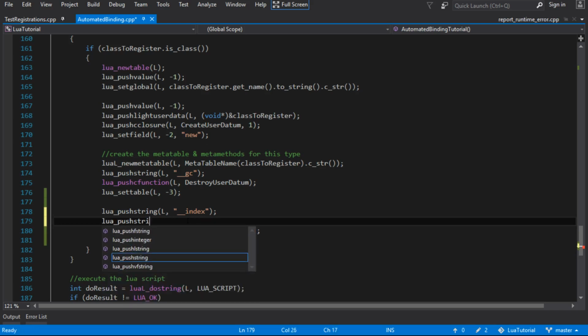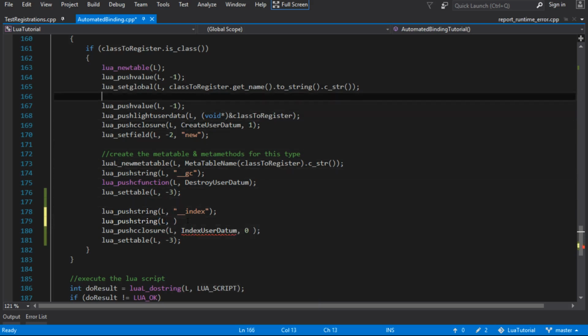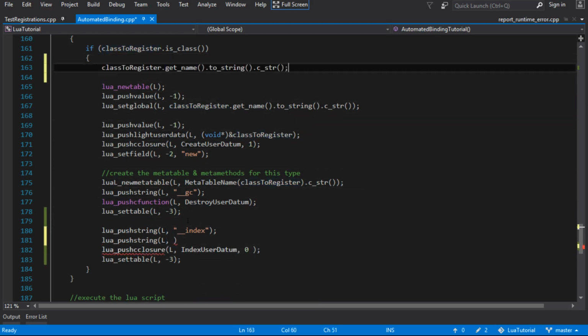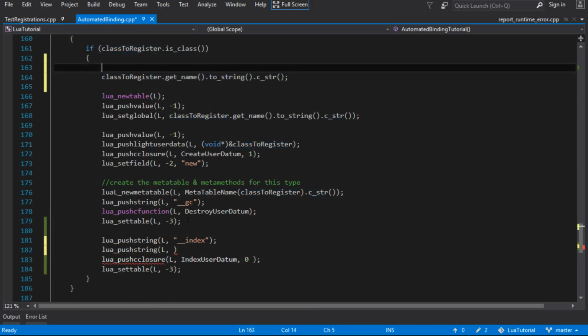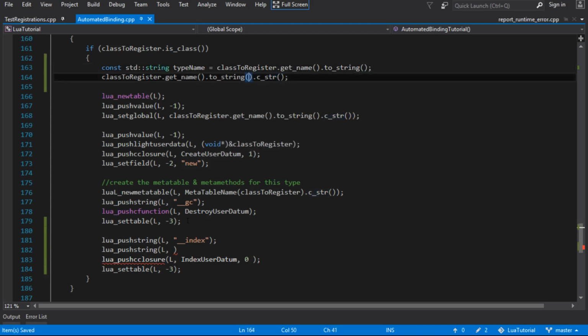So I'm going to push a string on. In fact, let's just put it on the stack up here. Let's just make it clearer what this is. This is the type name. And well, that's the string, which is the type name.